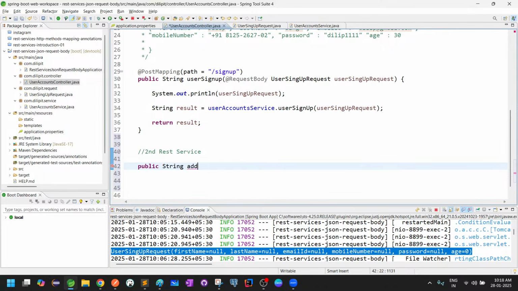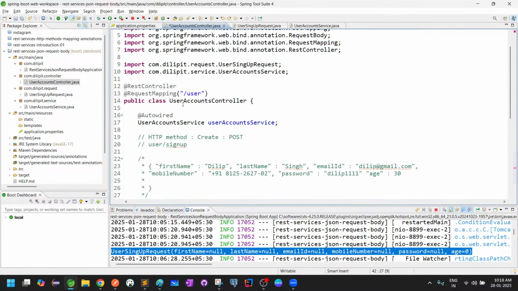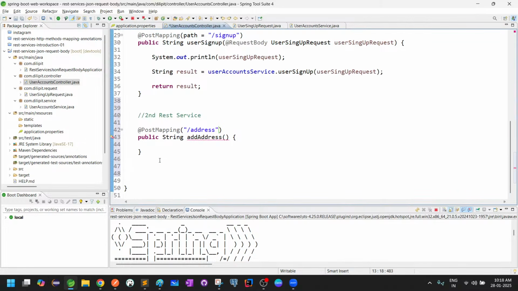String addAddress. So add address means you are adding a new address entry into the DB level for the first time. So an address record is inserted. That means you can take PostMapping, and the path is slash address. So that means slash user slash address like that. Okay, cool. And then return, I'll make sure, address added successfully, something like that.